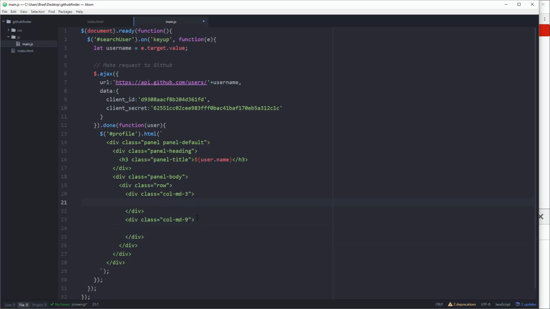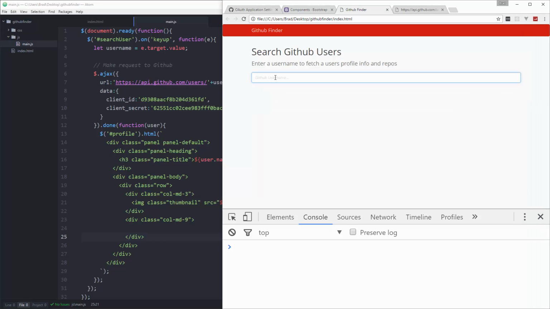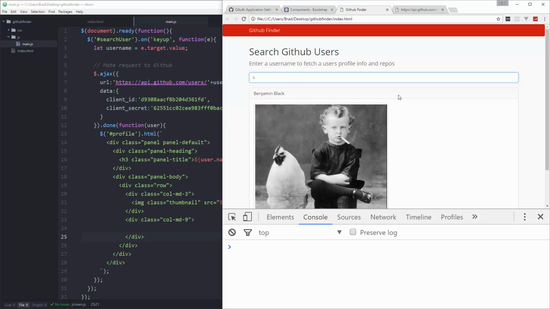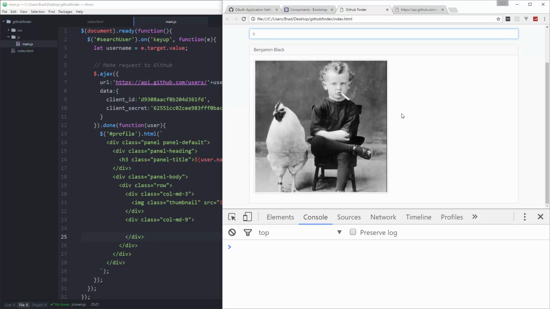All right, so on the 3-column, that's where our avatar is going to go. So let's put image source, and we can get the image location from user.avatar_url. All right, and I'm going to add the Bootstrap class of thumbnail. So let's try that. And then if I put in a B, you'll see we get his profile picture, which is very, very strange.